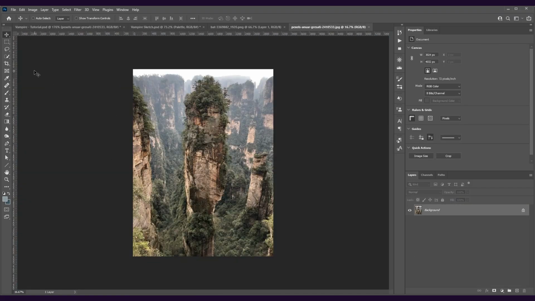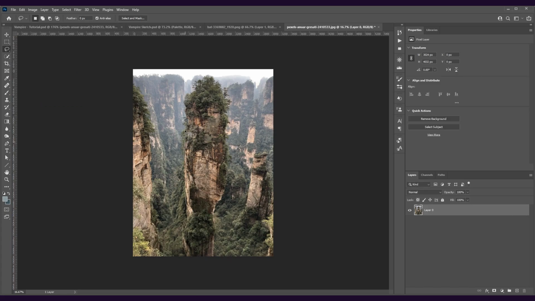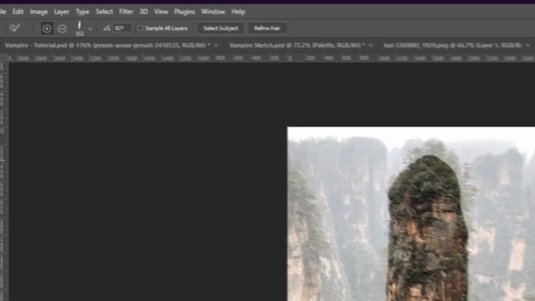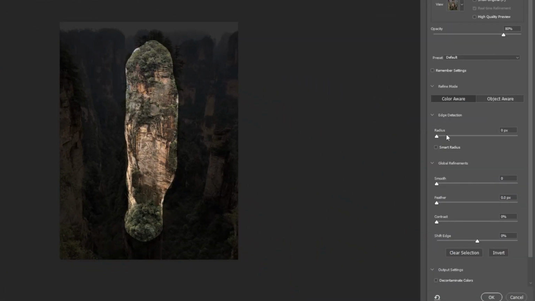This was the original image. I just used the lasso tool to roughly select the outside of that rock, and then using the select and mask on black background, I just increased the radius. As you can see, increasing the radius sort of helps select those tree areas, and then just increasing the contrast to get rid of that white edge.